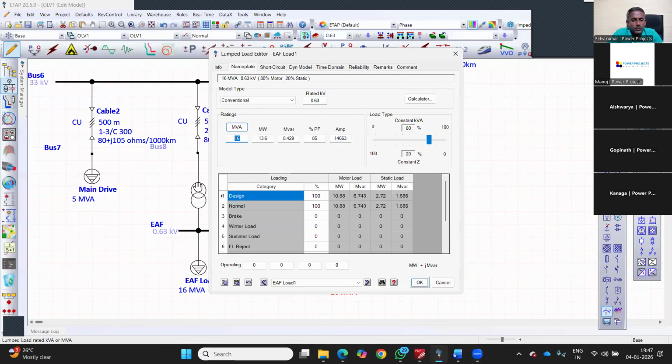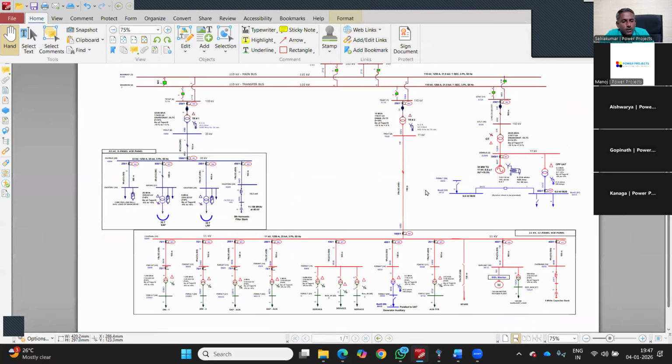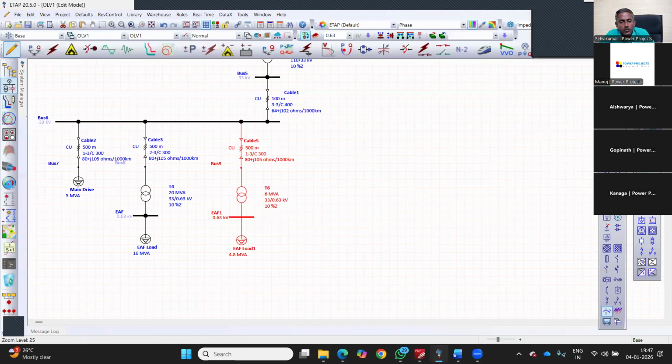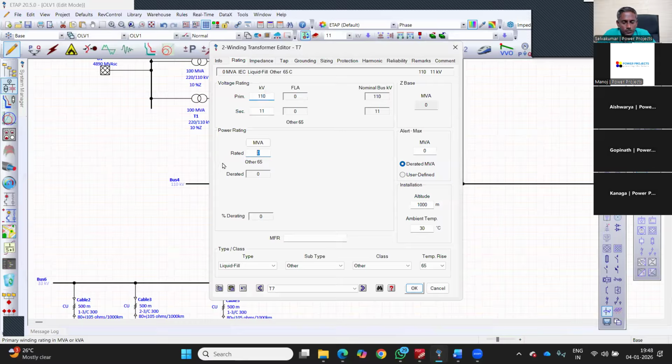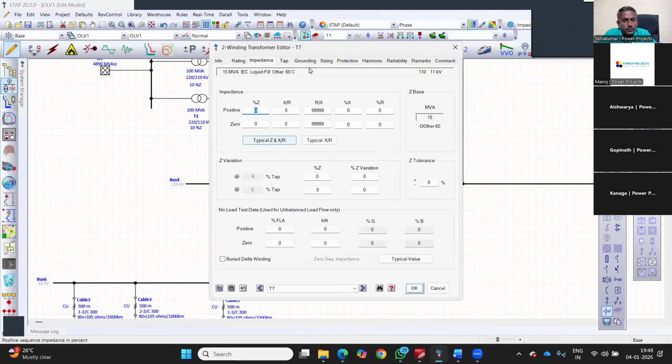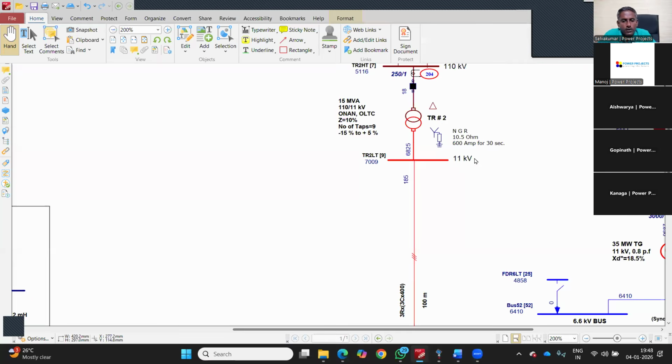So whatever loads are drawn here, except a harmonic filter, I have modeled. Then it is quite simple and straightforward. I have to come down to 110 kV, another transformer which is stepping down from 110 kV to 11 kV. Here the voltage is not 33 kV, it is 11 kV. It is a 15 MVA transformer, impedance typical, grounding limiting single line to ground fault current to 600 amps, 10.5 ohms, and we are done. If you want to display the symbol, you can display the symbol.